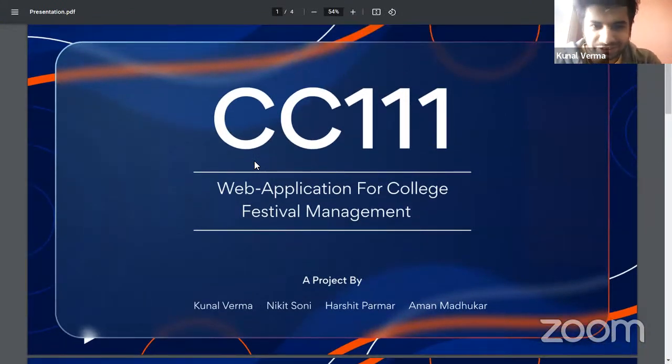So, good afternoon, Ajit sir. Good afternoon, everyone. I am Kunal Verma, and I'll be starting off with the presentation. Firstly, let me introduce our team members. We have 4 members in total, including me. The others are Aman Madhukar, Nikit Soni, and Harshit Parma. The topic of our project is College Festival Management Web Application.